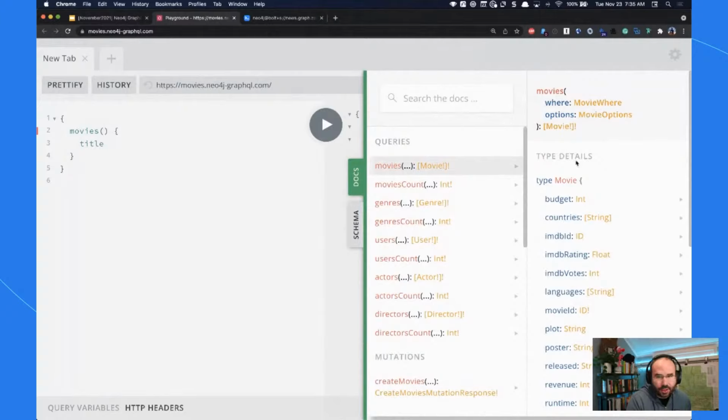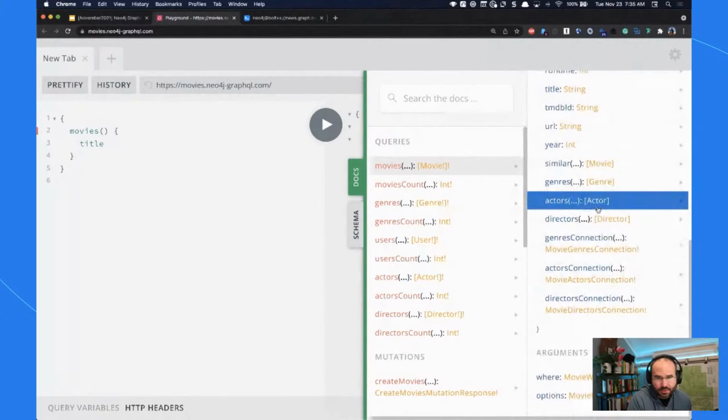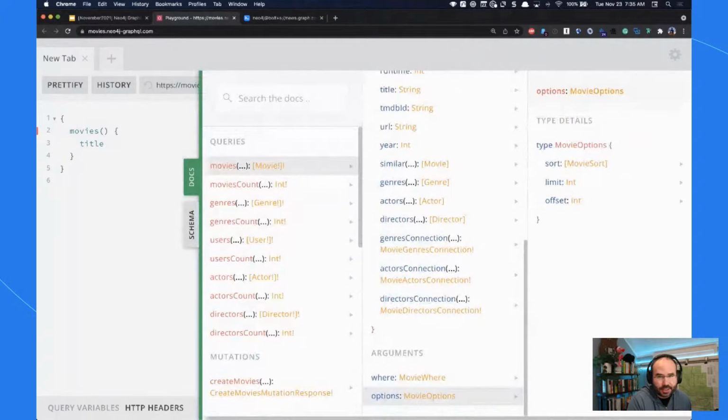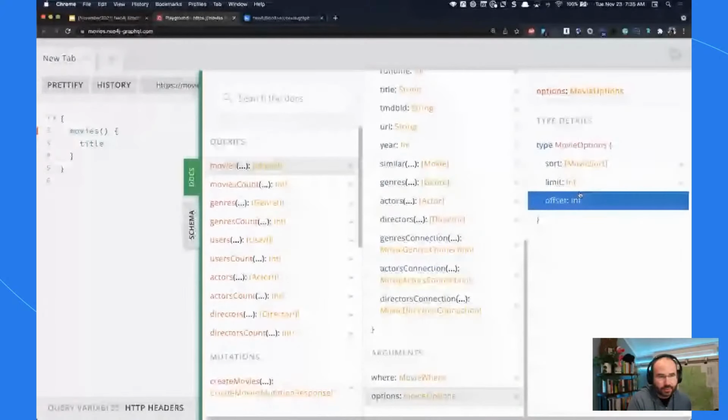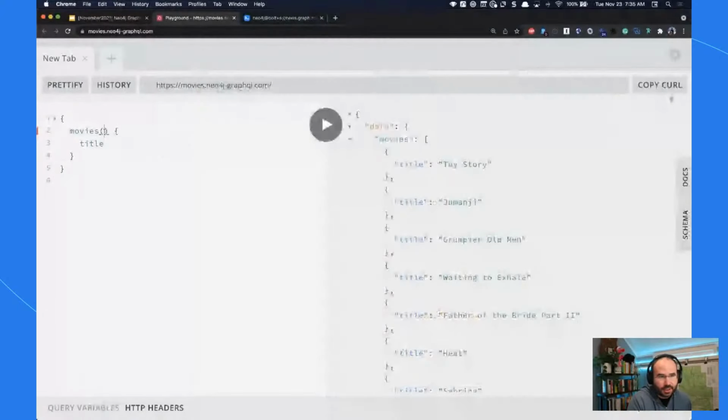options for our movie entry point by looking at the docs. There's a where argument and an options argument. Movie options, which we can click on here to see exactly what that is, and we can see that we have sort, limit, and offset. So we want just 10 movies. So we're going to say options and limit 10.